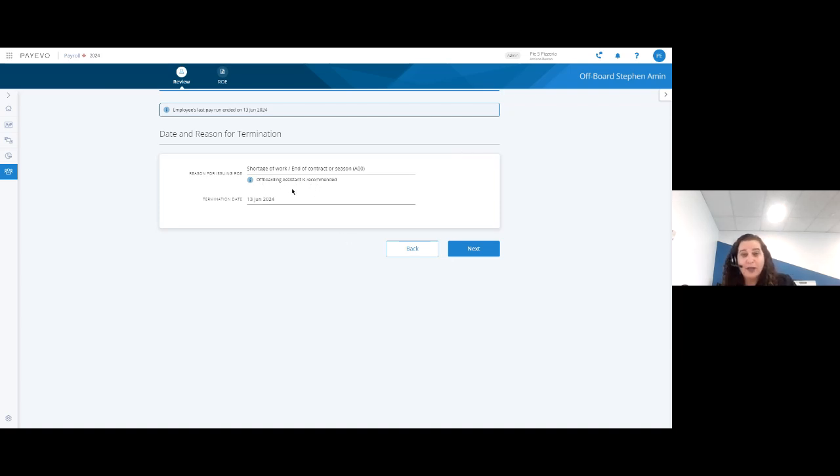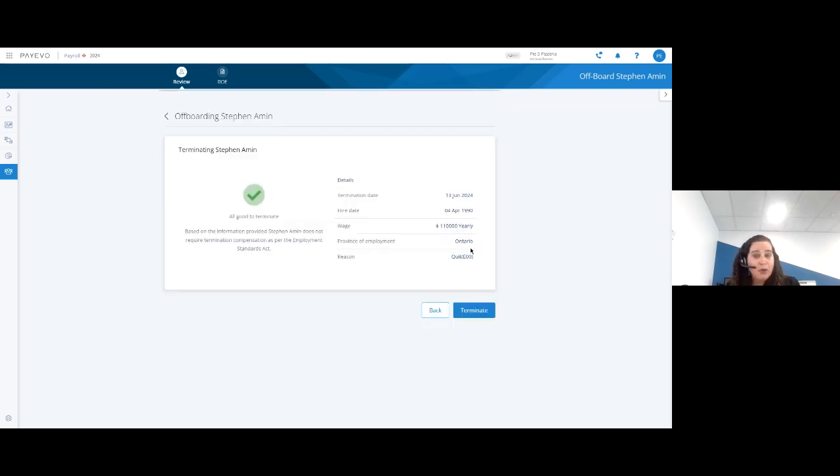Offboarding assistant is recommended. It's because shortage of work would require termination payments. On the flip side, if I say this employee quit, you'll note that offboarding assistant is no longer recommended. I'm going to show you what it looks like when we don't recommend them. So you get a little verification, all good to terminate. We don't require termination compensation, and we're all set, and we can go ahead and terminate this employee and move over to our ROE from here.